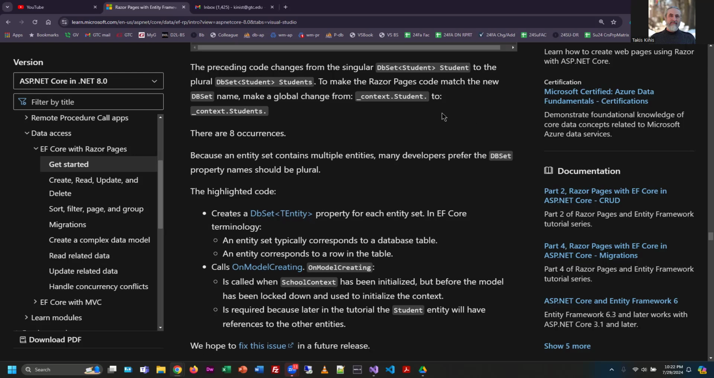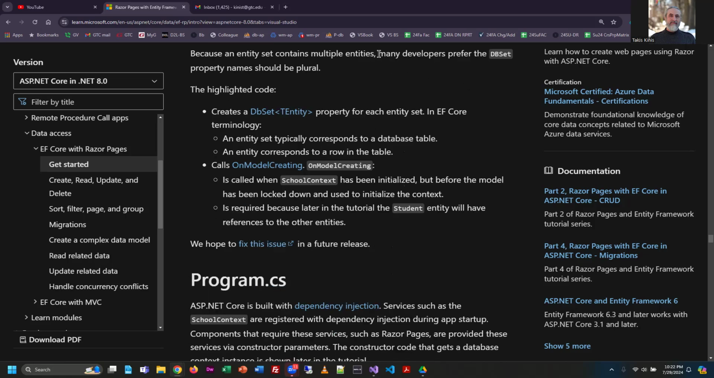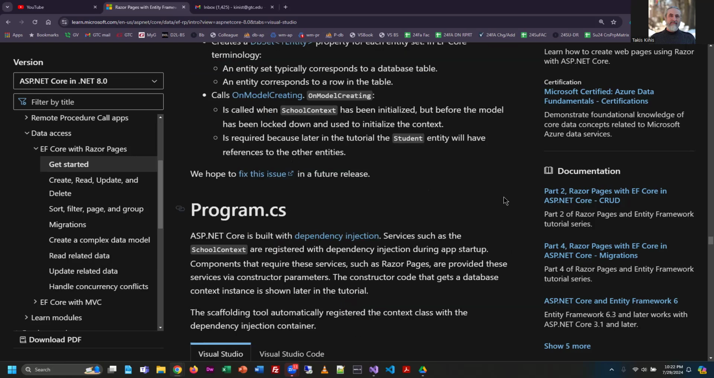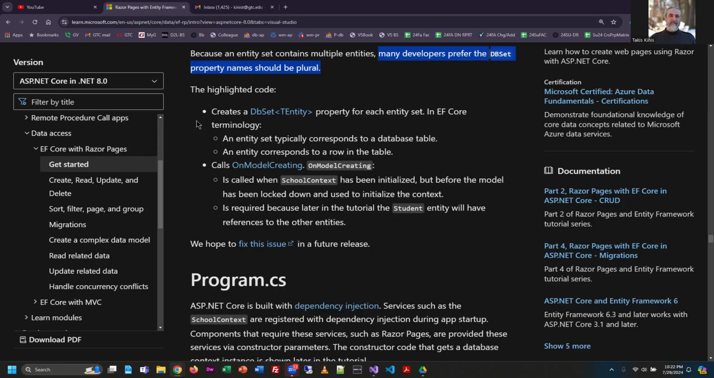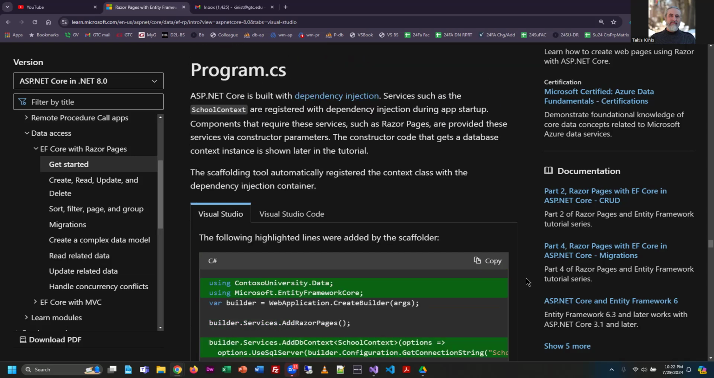All right, so they do talk about how all this goes, and they're correctly identifying that many developers prefer it be named plural because it just makes sense in our head, right? Not that you couldn't work with it the other way, but that's basically the why. Now they are talking about a little issue here, but they're talking about how they're going to fix it in a future release, and we don't know if they actually did. All right.